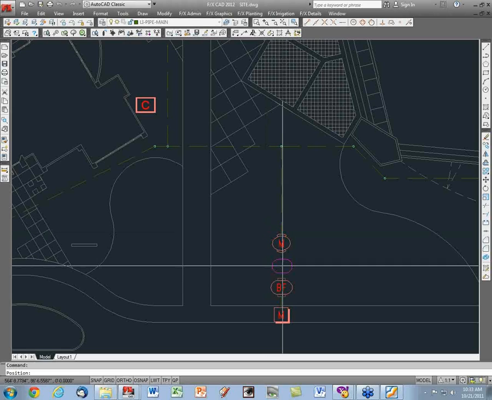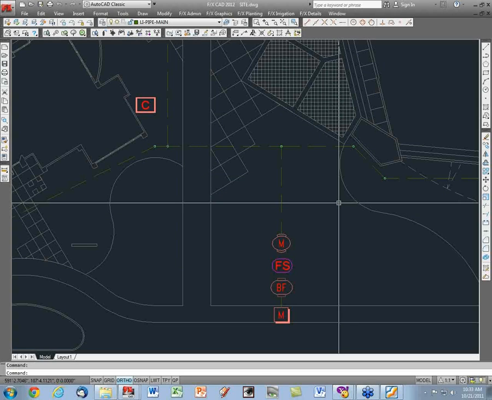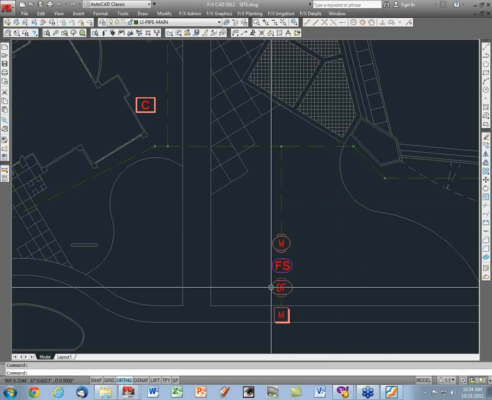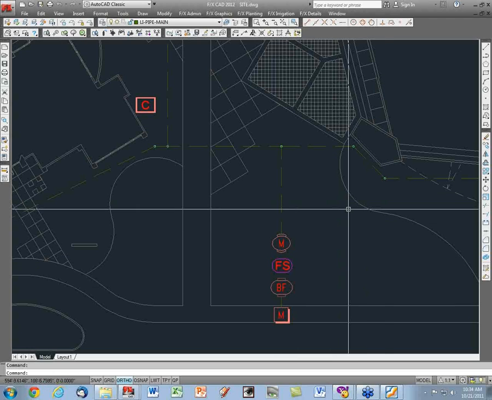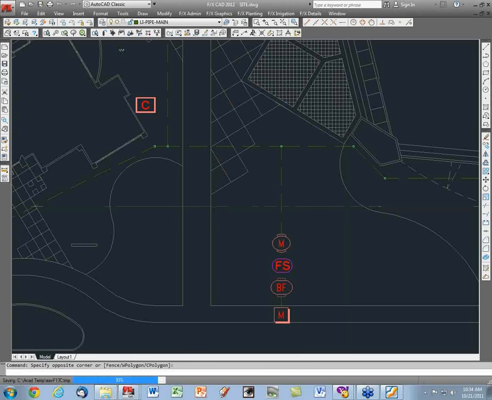I drop it in where I want it to go and give it a designation, and I'll remember that designation. I'm going to call it FS for flow sensor. It's sort of custom. Then I would pipe these together, and when I run the schedule, of course, that will be in it. I haven't set a detail for it, so let me go ahead and do that.